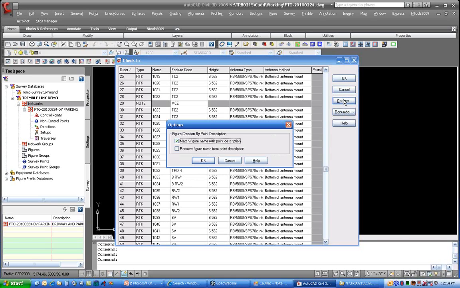Options on here, just click real quickly here. We do want to have match figure name with point description turned on. That way when it creates the field book file, it will automatically add in the end and continue statements when our feature code changes to a different figure. So you can see we've only got the begin figure commands, we've got the C3 commands, but we don't have any end or continue commands in here.